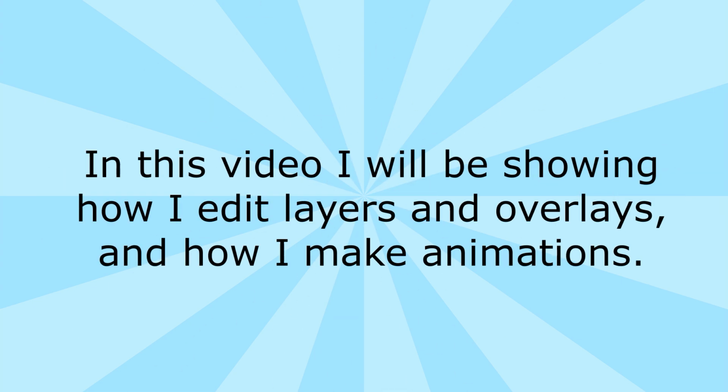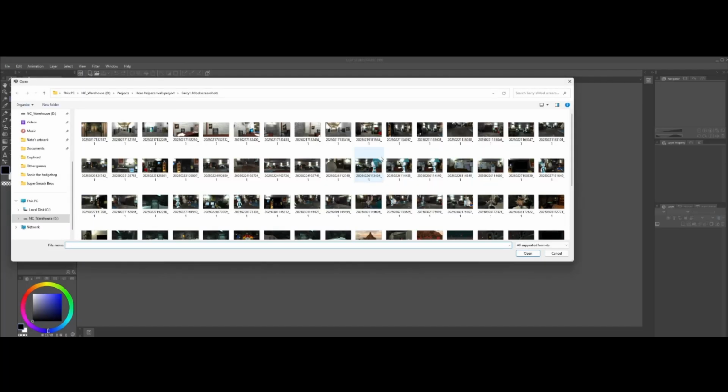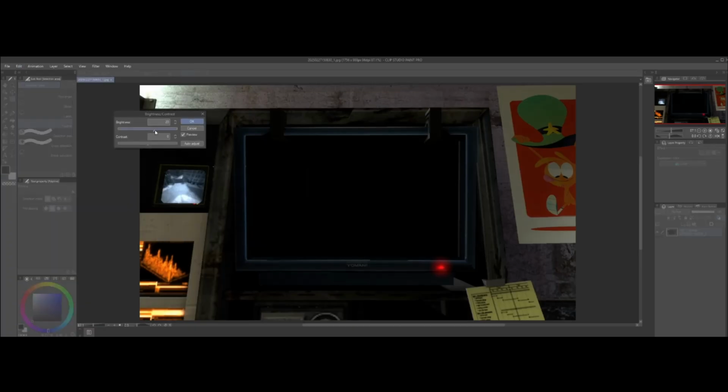In this video, I will be showing how I edit layers and overlays, and how I make animations. So once again, I'll show you Clip Studio, and you'll get to see how I combine the pictures in the monitor scene. First, I load up the picture I want to edit.